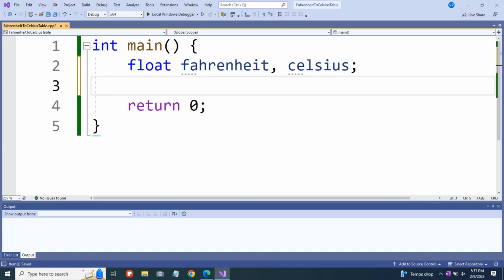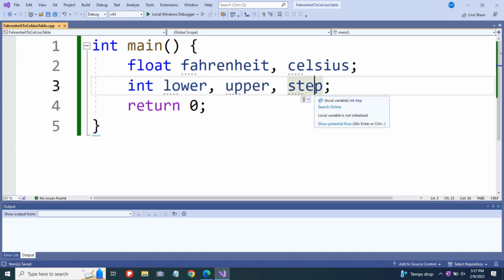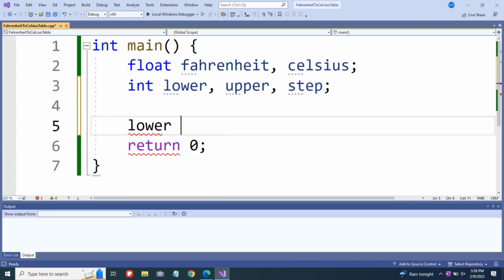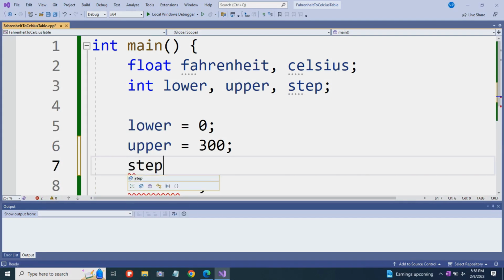Now we're going to make three ints. We're going to say int lower, upper, and step. Lower is going to be where we start our table, upper will be the upper range of it, and step will be the increments that we show on the table. Let's give each of those some values. Let's say lower equals 0, so we'll start at 0 degrees Fahrenheit. Upper equals 300, let's step up by 20.